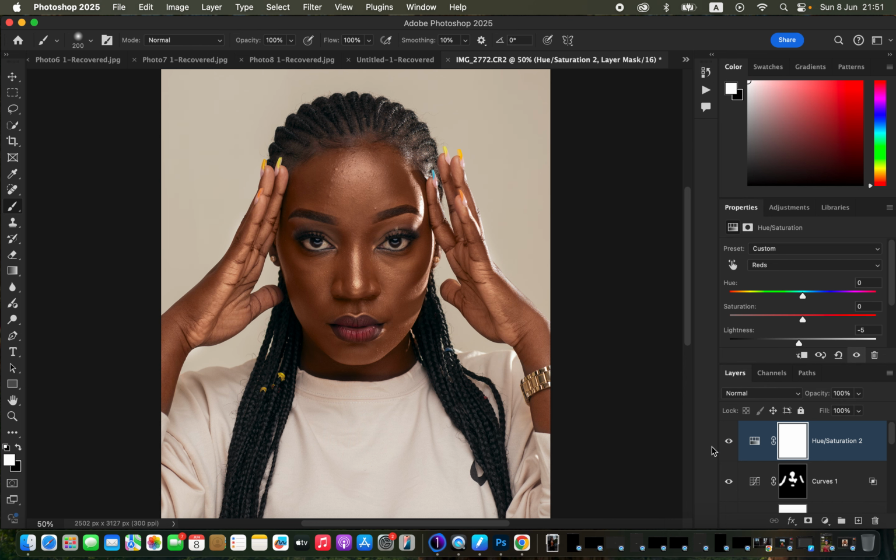So this is how you can simply achieve nice skin tones for your images when it comes to Photoshop. And let me show you the before and after for this image. This is the image before, after.